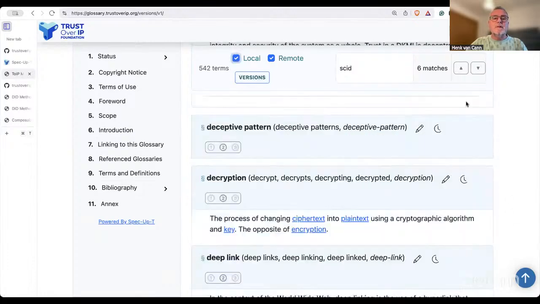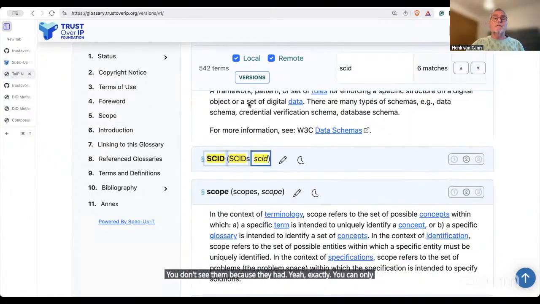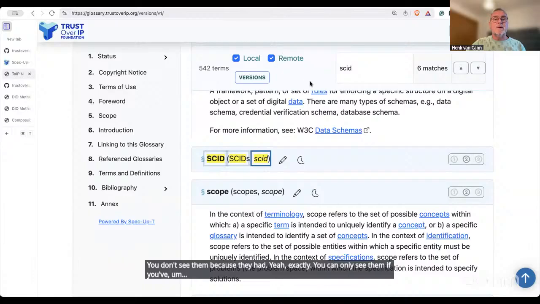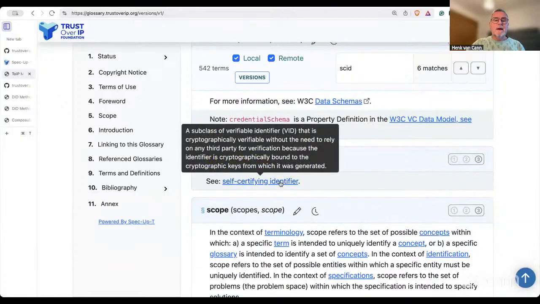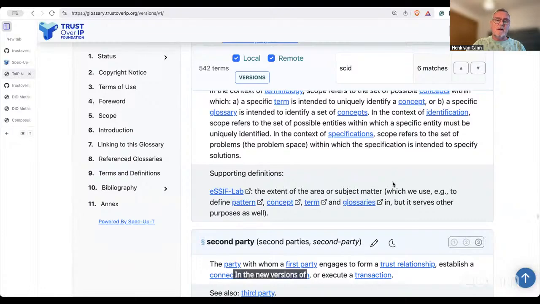You don't see them because they hit. Yeah, exactly. You can only see them if you've set the filters in the right way. So obviously this is a local definition of skid. And this is a link. You can also see that Spec-Up-T has pop-ups, and they also work for external references. In the new versions of Spec-Up, and I see that this one doesn't have the latest version installed. I mean the really, really latest version.